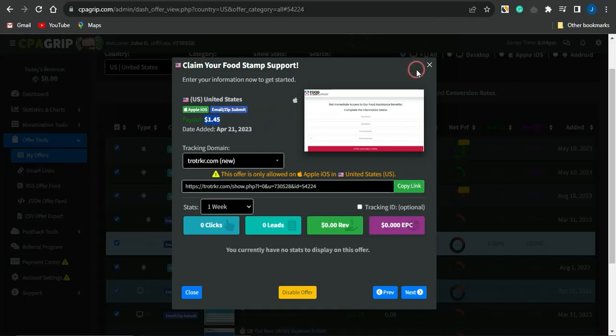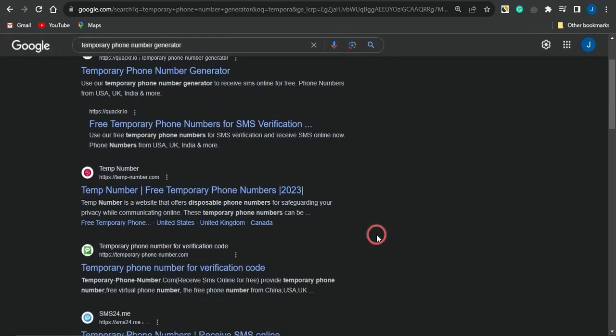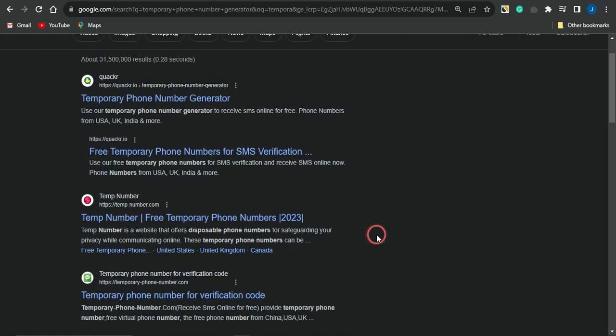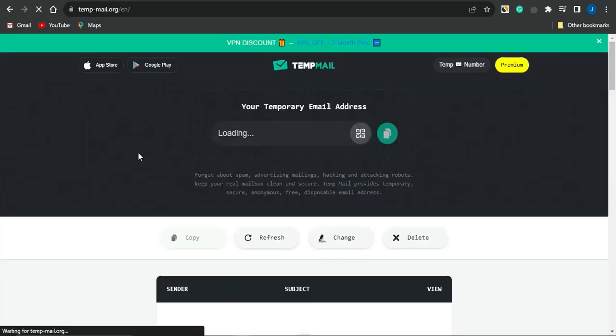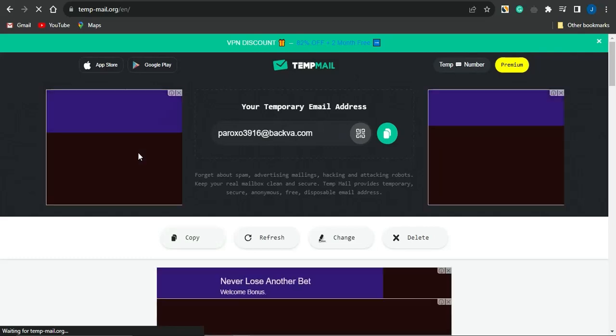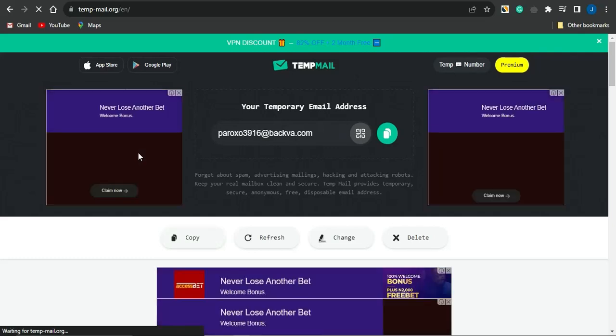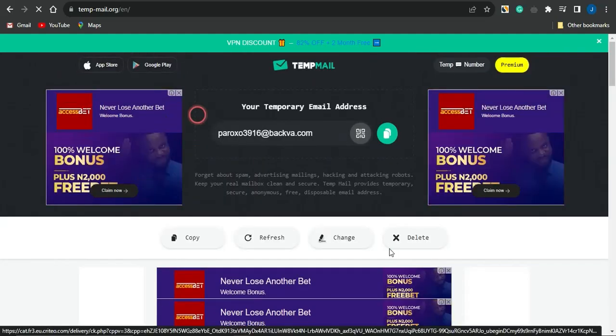And guys, you can even go as far as getting temporary phone numbers online right here. You'll be able to see a lot of platforms right here where you can get temporary phone numbers right now. So guys, you could also go on to using this platform right here, which is called temp-mail.org. This platform will actually enable you to get temporary email addresses which you can use to complete some CPA marketing offers right here. As you can see, you could get temporary email addresses right here and use.